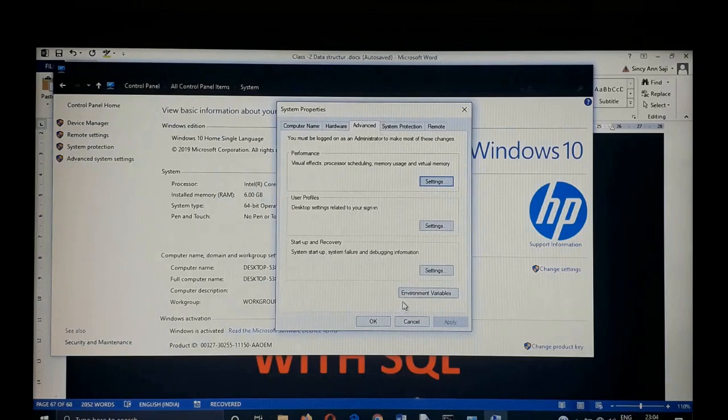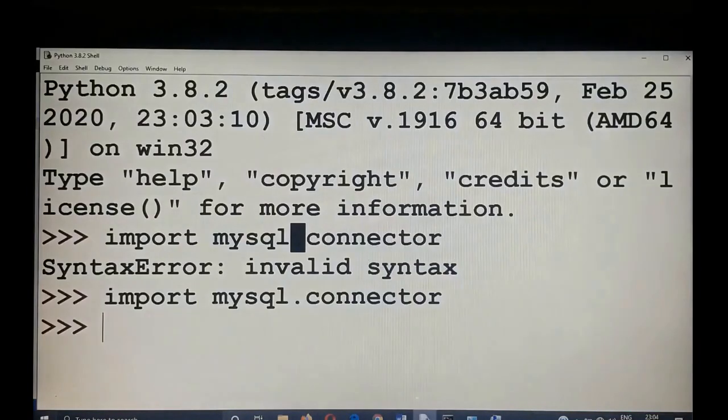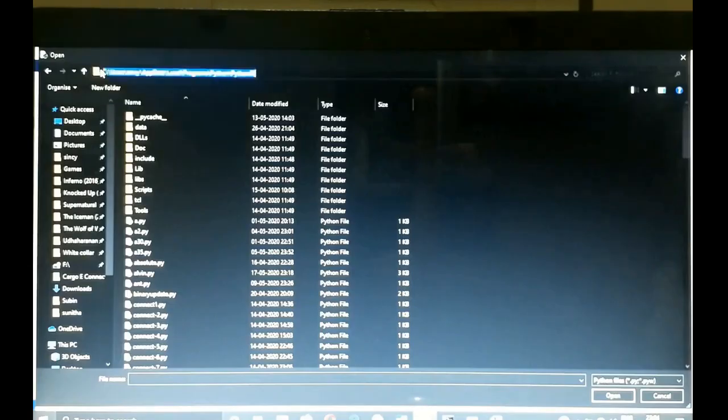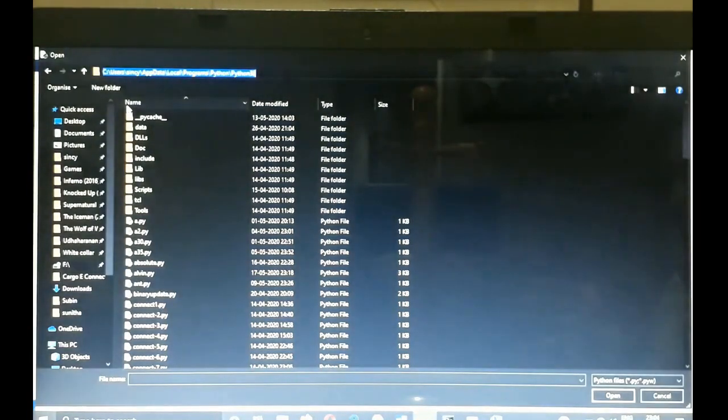Keep the screen as it is. Now open your Python. Now I just opened Python here. This is my Python screen. From the Python screen, click on the file menu and select the open option. Just click over here and right click there, copy it. That means you copy the path of the Python folder, the Python software. So just click over there, right click and select the copy option.